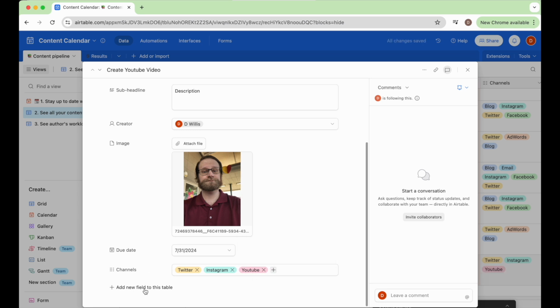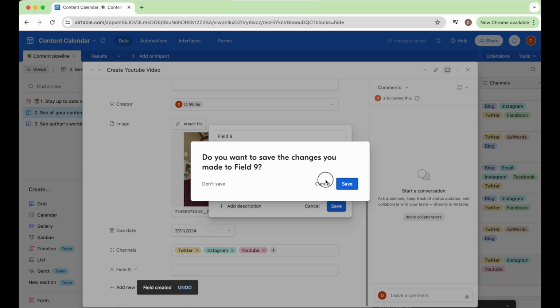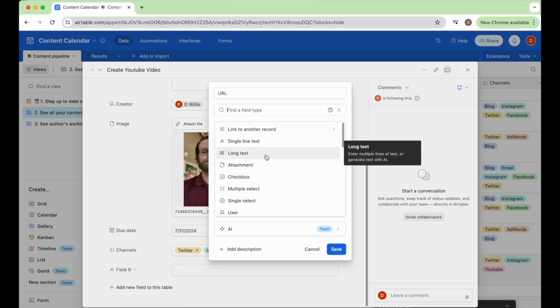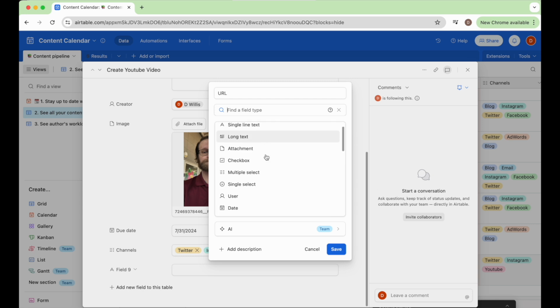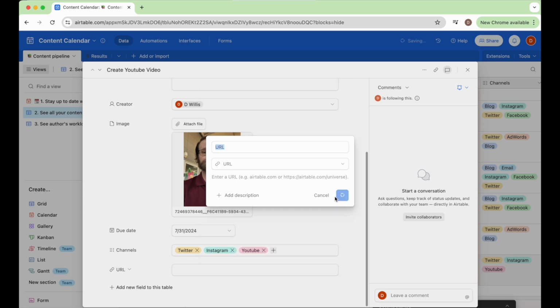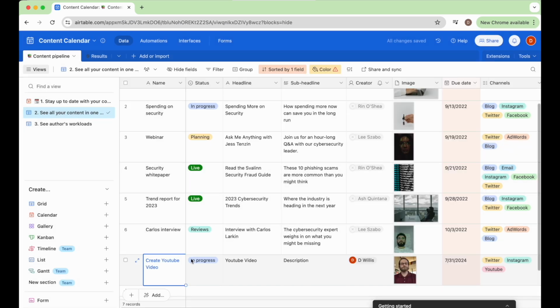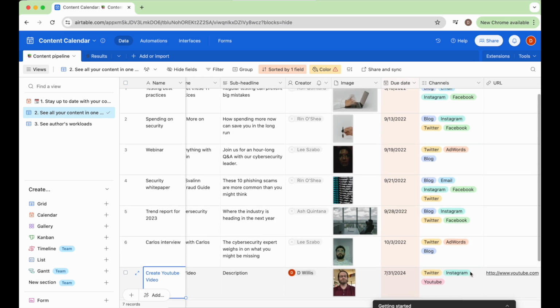And then you can choose to add fields to this table. We'll click on that. And so let's change field 9 to the URL. And then set the content type to be a URL. And then you just hit save. And now we could add a link in here. And now we're all set with this. So we're going to exit out. And here at the bottom, we have our new task to create a YouTube video. It's in progress, my image, and everything like that.